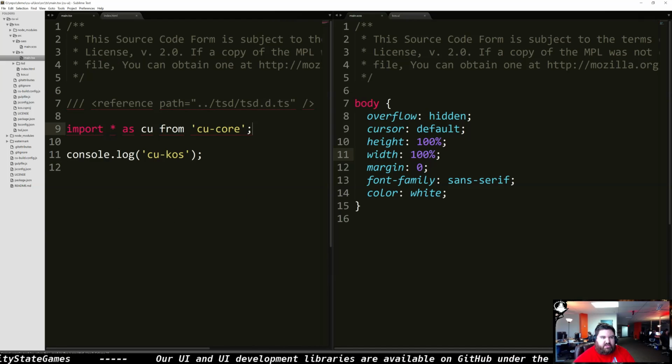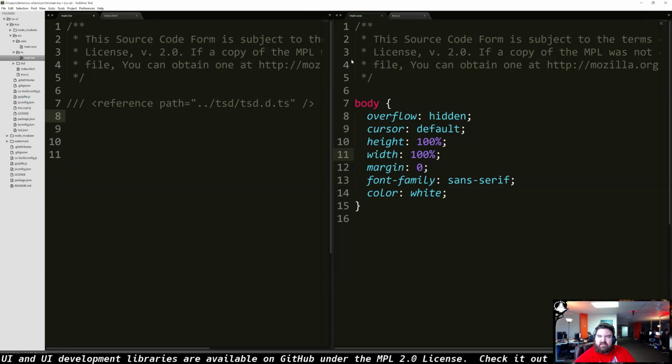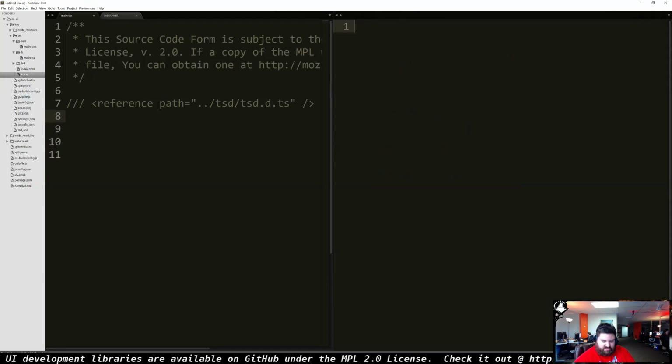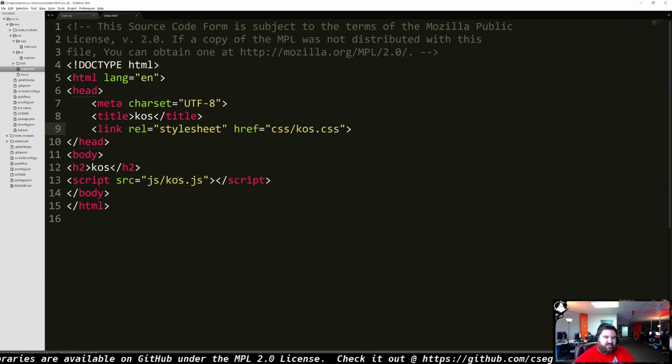Alright, so now in here, I don't need CU core right now, so I'm going to get rid of that. Also, I don't need to console log this thing. Get rid of this. We'll just make this one window for now. Now our module doesn't do anything.